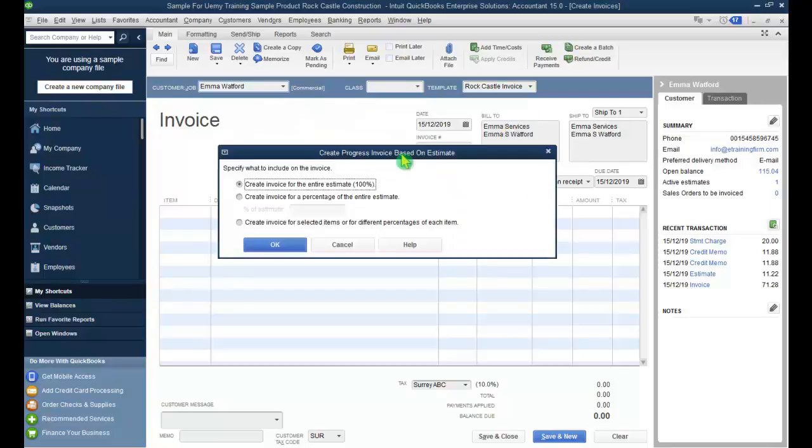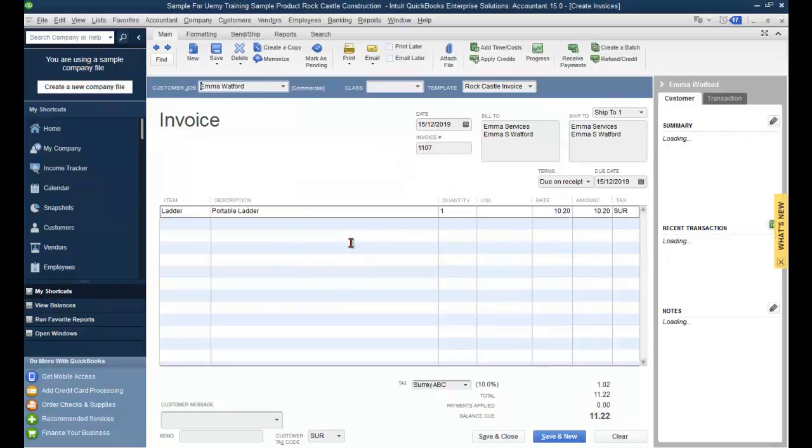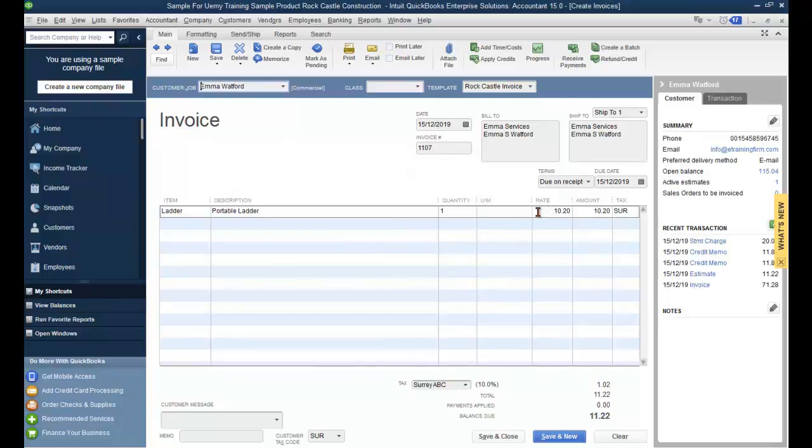Here you can see you can choose from 3 options. I'm going to select the top one, create invoice for the entire 100% estimate, and click on OK. It has given us the results on the basis of our selection. Once you have all the relevant information for that invoice, here you can see in the transaction history all the relevant information related to that transaction.